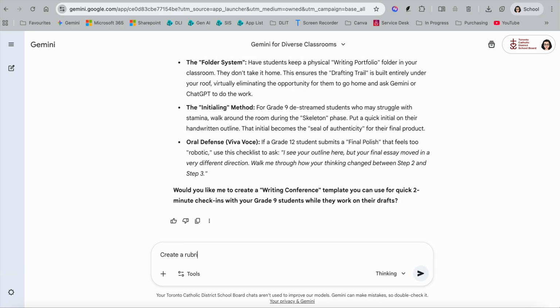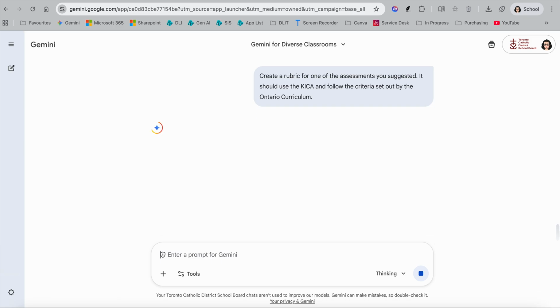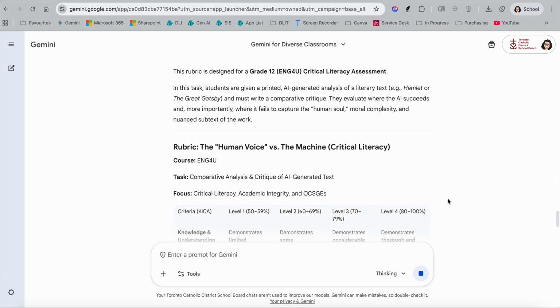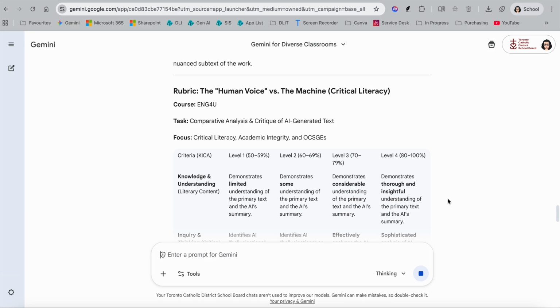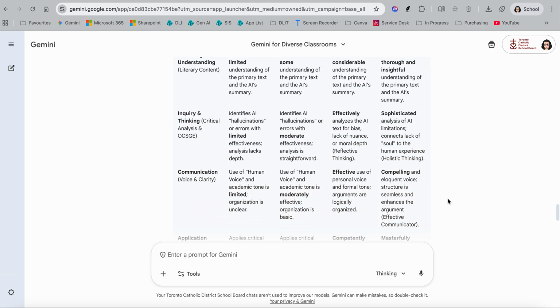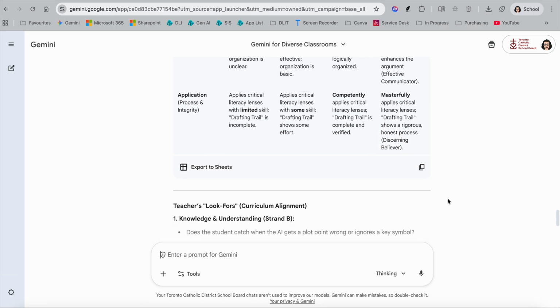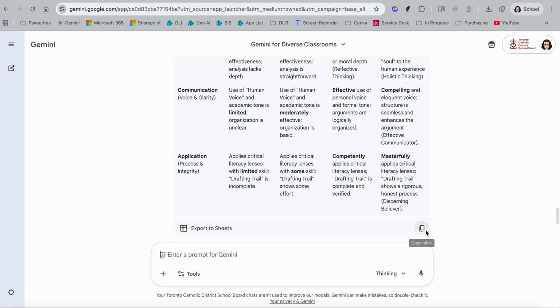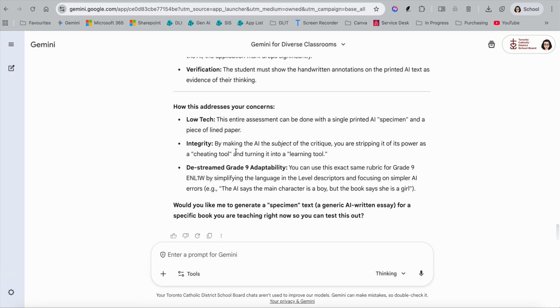Create a rubric for one of the assessments you suggested. I'm not giving a lot of specifics as to the rubric, but let's see what it gives me. Okay, great. That's a good starting point. You can see here it allows me to export to Sheets. It's also outlined look-fors and how to address concerns.